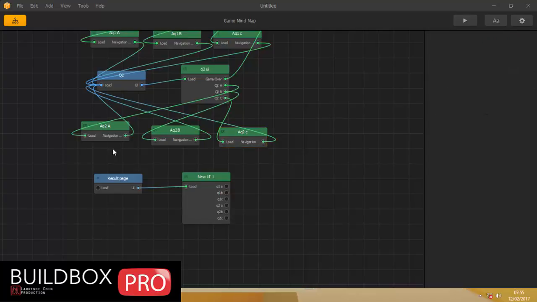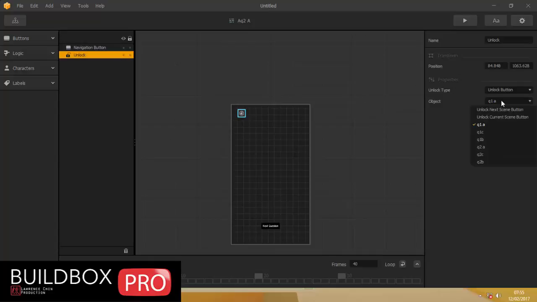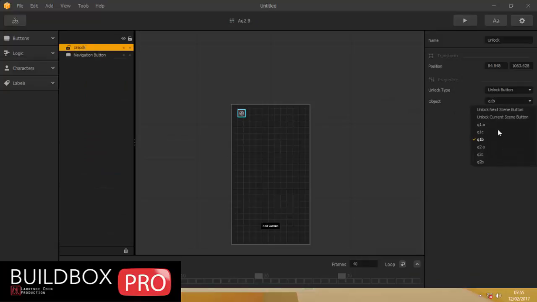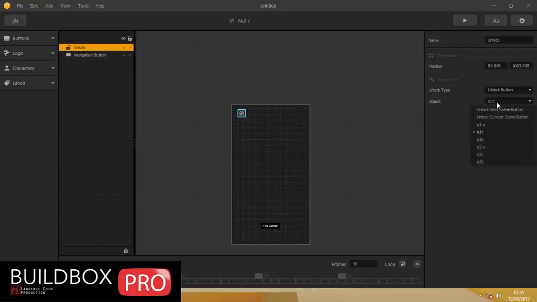Alright, but don't forget to change which one you need to unlock. Okay, this is no longer question 1, this is question 2a, question 2b and question 2c.